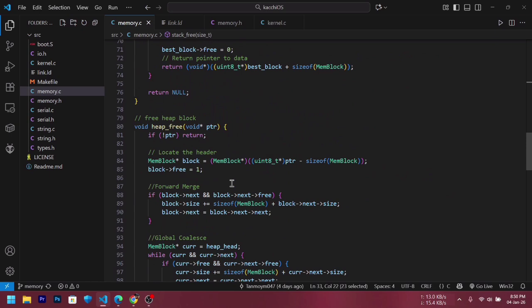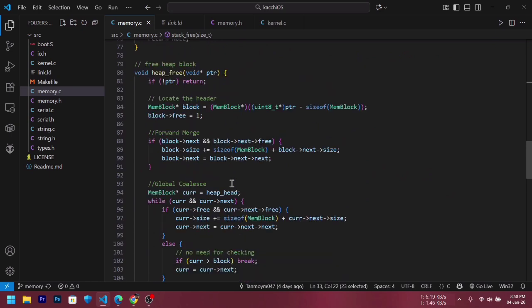Now, for the heap deallocation, I implemented the code logic. When a pointer is freed, my code calculates the position of the mem_block header, which contains the metadata. By marking the free flag as active, the memory is returned to the available pool.